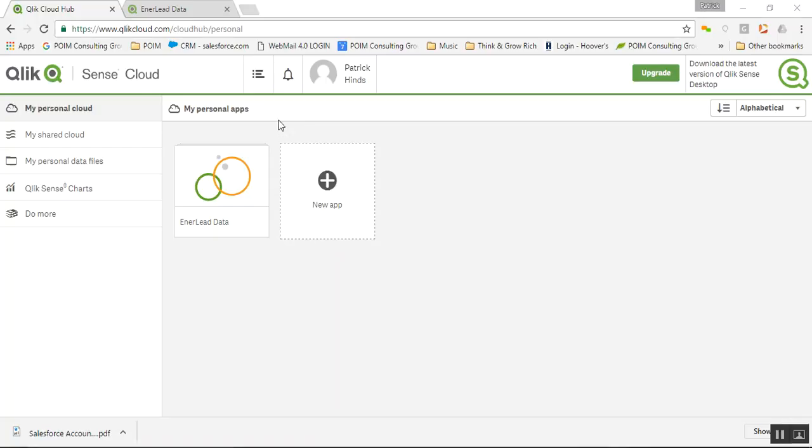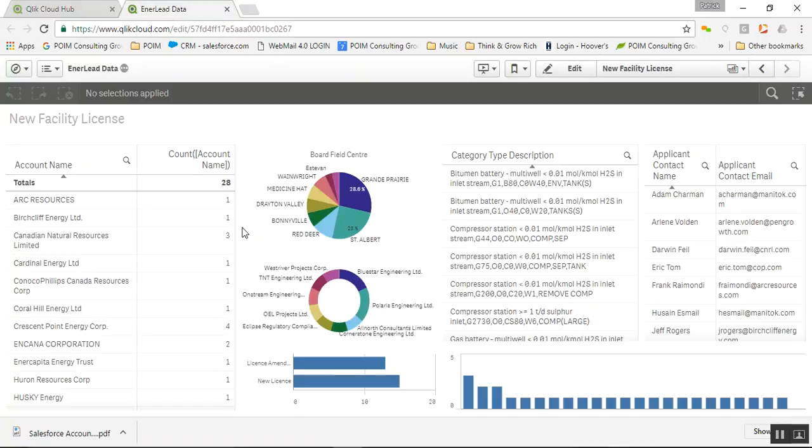I just wanted to give you a quick demo of this product called Qlik, which is essentially a BI tool, very reasonable price, and what you can do with the Enerlead data. And I'm sure you'd be able to post this up on your intranet if you wanted to, a link to it if the user had access.